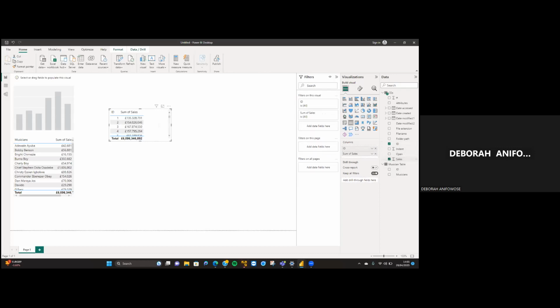Okay, so expand this table, please. Click on it to form the square around the table, and then use the corners to drag it down, just to expand it.